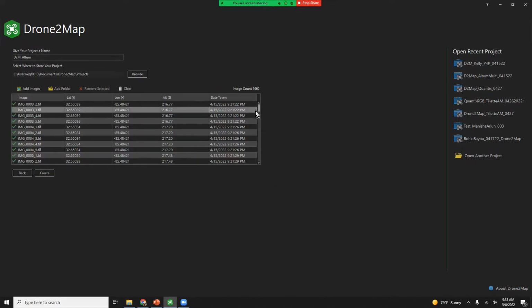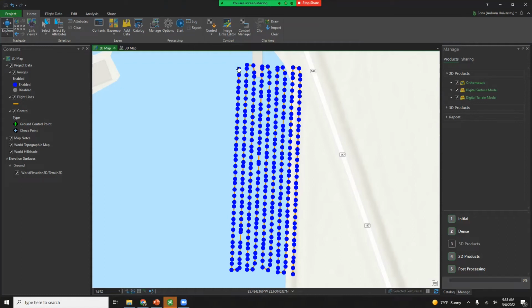Okay, so once we've uploaded all of our images, the first thing that I do is I make sure that we have a green check mark on the left-hand side of all of our images. We also have our GPS data associated with all of our images. We have our latitude, our longitude, and our altitude, and then some basic information. Click create now.